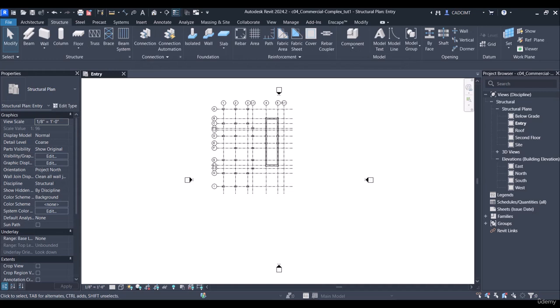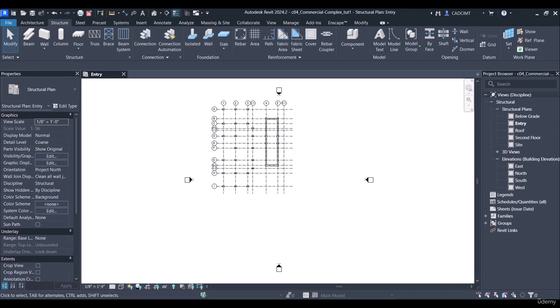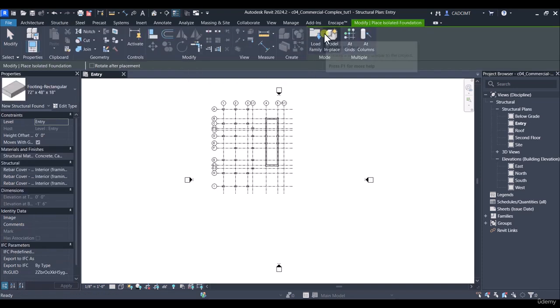So, the first section is Loading Isolated Foundation Families. In this section, you will load the isolated foundation families to the current project. To do so, ensure that the Entry Structural Plan view is the current view in the drawing area. Then, choose the Isolated tool from the Foundation panel of the Structure tab. You can see here the Modify Place Isolated Foundations contextual tab is displayed. In this tab, choose the Load Family from the Mode panel.